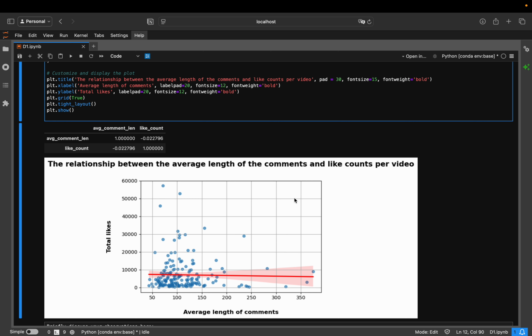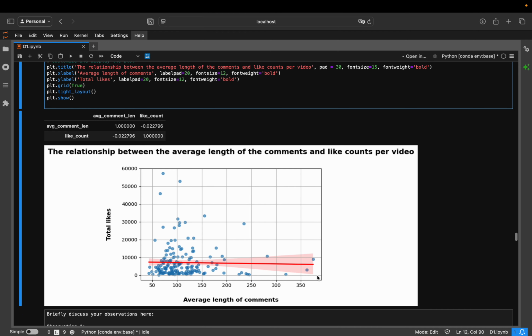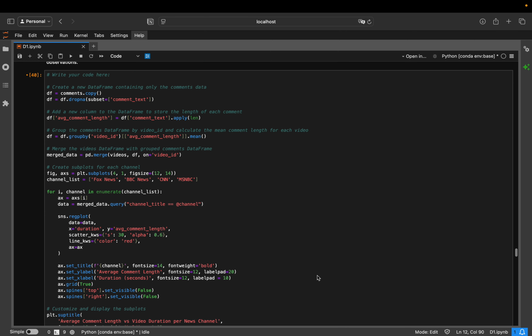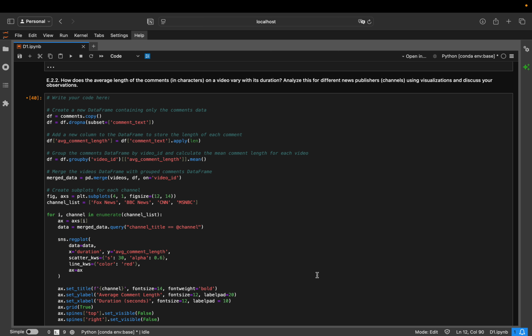And the outlier down here with the average length above 350 is also explainable, because the fewer comments that video has, the fewer likes it also has. So that is the second one, and the third one is also to identify the relationship between the average length of the comments and the durations of that video.